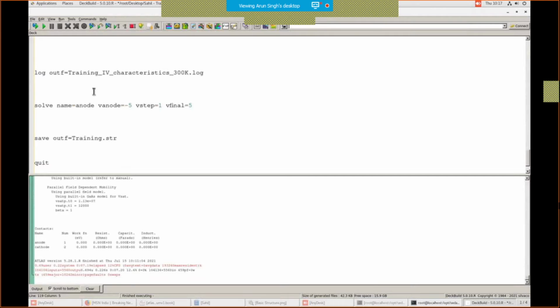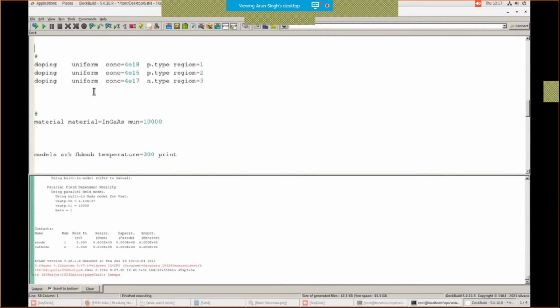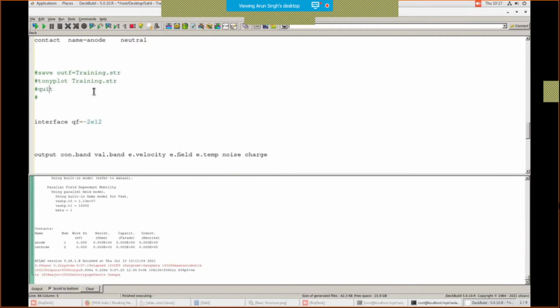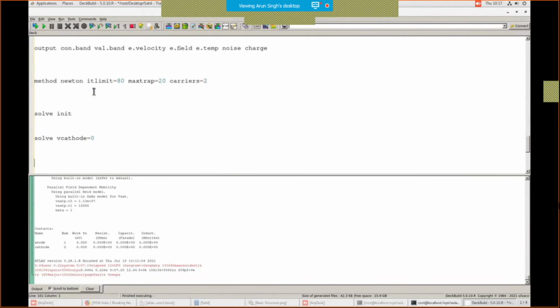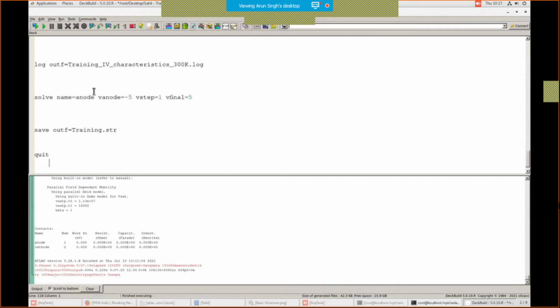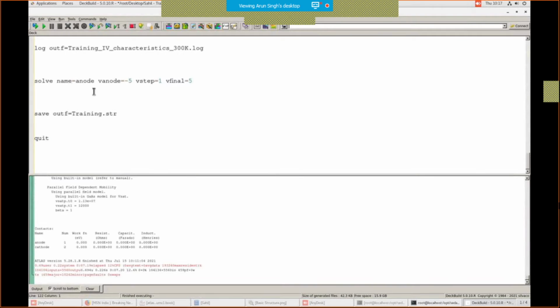The code comprised of the structure file part, where we defined the structure file. Once we were satisfied with the structure file, we moved on to the solution part. For the solution part, we defined the method, the output statement, and the solve statement. These are the basic statements which were defined in the solution part.